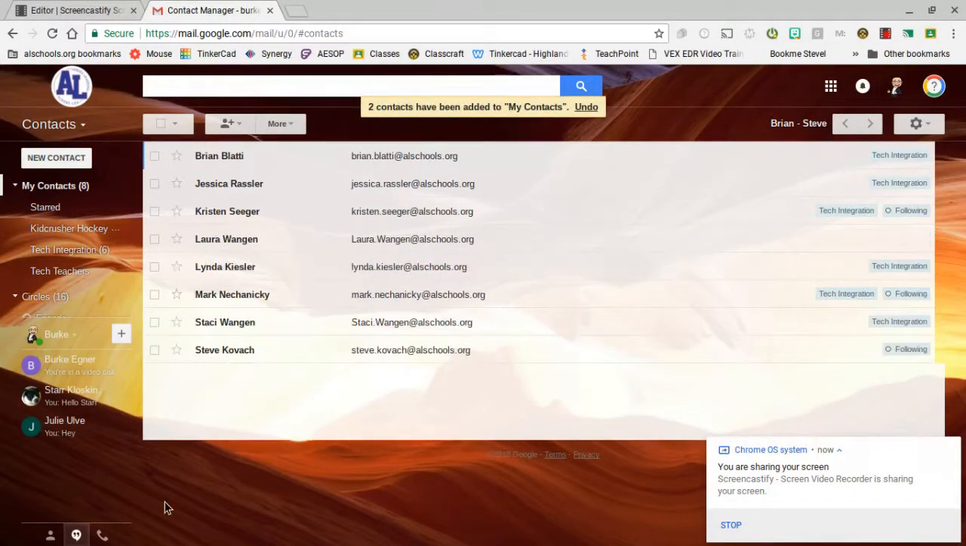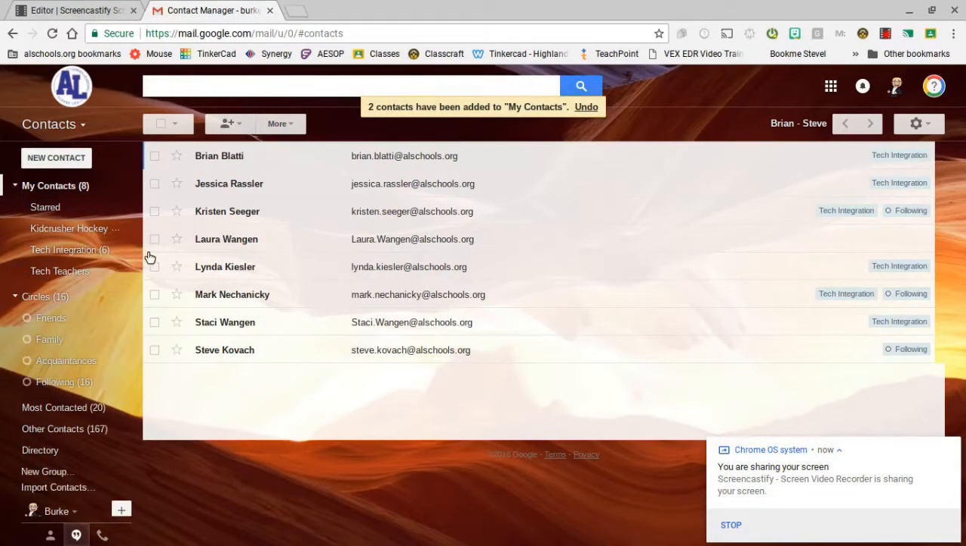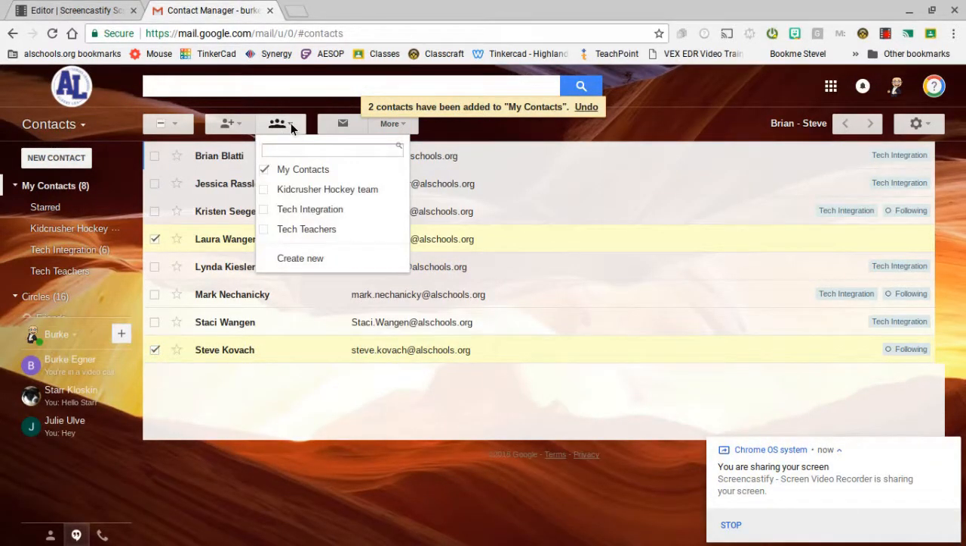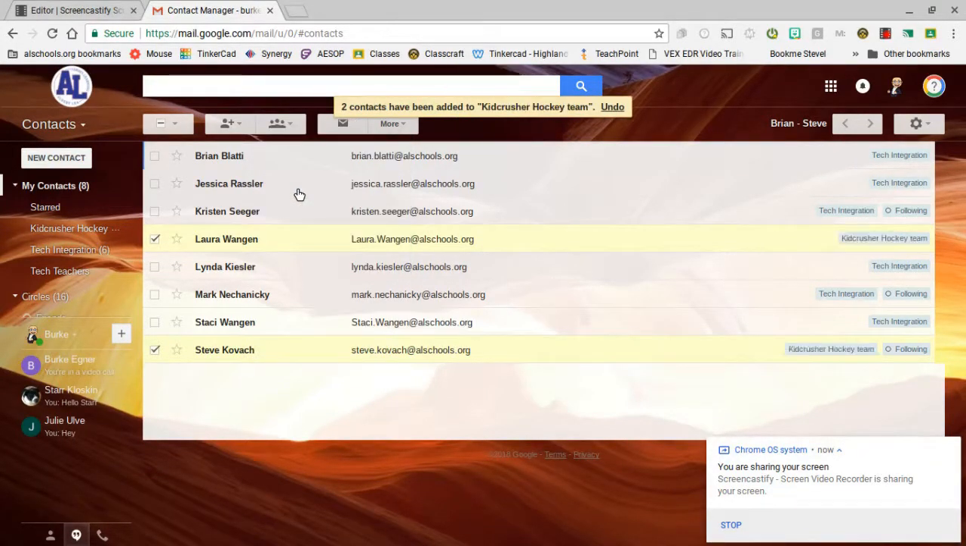So here's why. Once I've added them to my contact list, I can go in and select them. I'm going to select both Laura and Steve. And now I see I've added the two here. A new button has showed up, which is my group button. So now I can create a new group for them. I've created a group here and I call this group my Kid Crusher Hockey Team. So I'm going to add them to that group.